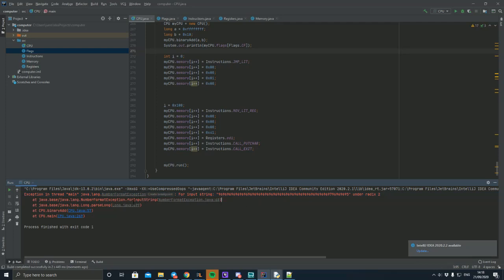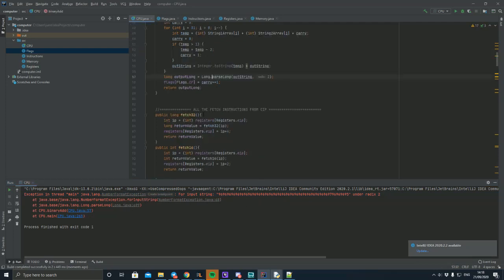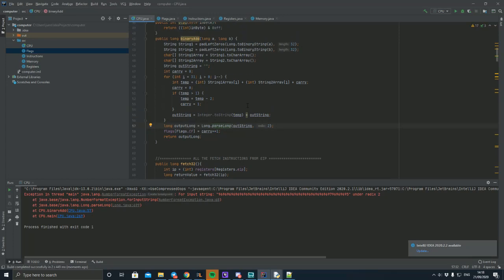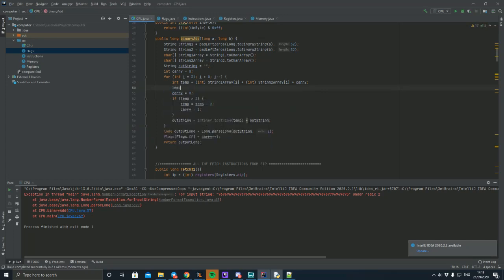It is in binaryAdd and this line. Outring is 9696, etc. Yeah. That shouldn't be though. How come? What if I do temp.sout?